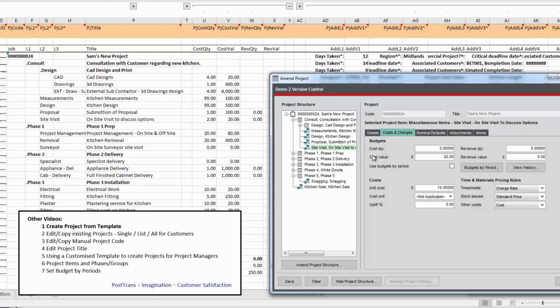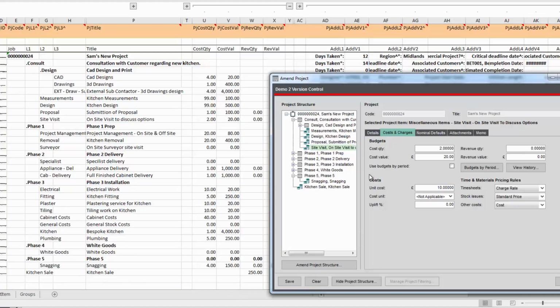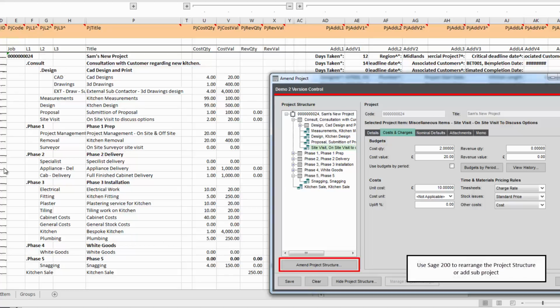In video number 5, we actually use a template a project manager can fill in very easily and then post straight into Sage. Now, you could save this template we've just used down to your hard drive and then use it as a front end to update this project within Sage 200 quite easily. You can easily add extra phases and project items to this template and then post them using the import button to update the project. The only thing you can't really do is rearrange the structure.